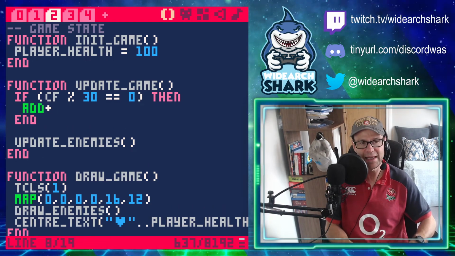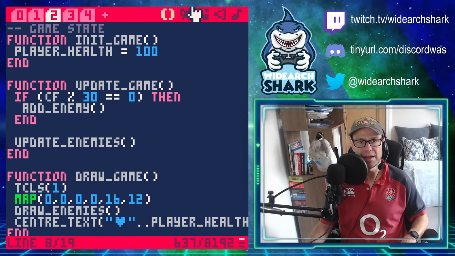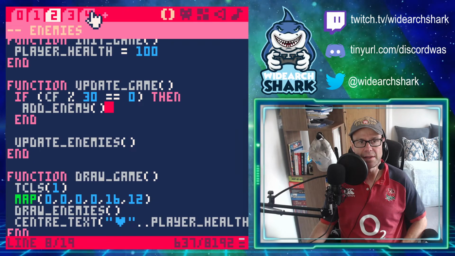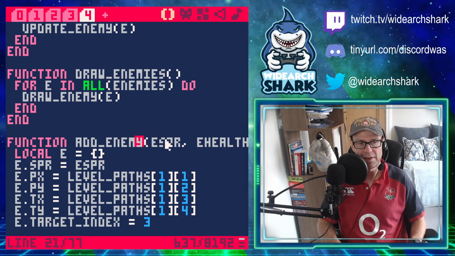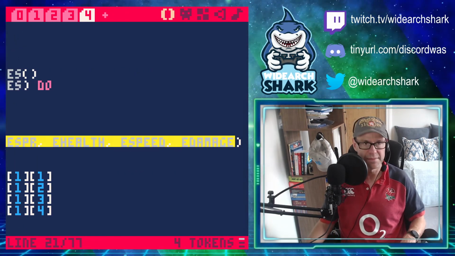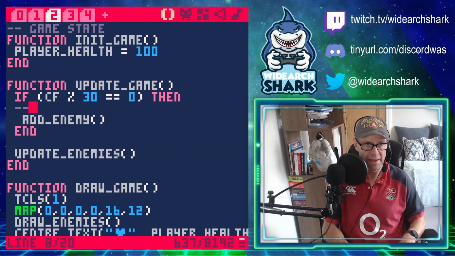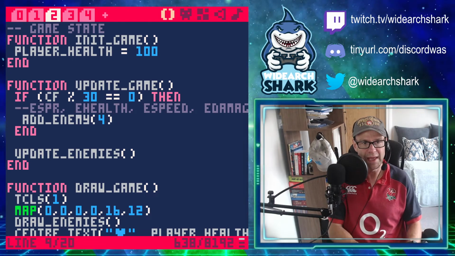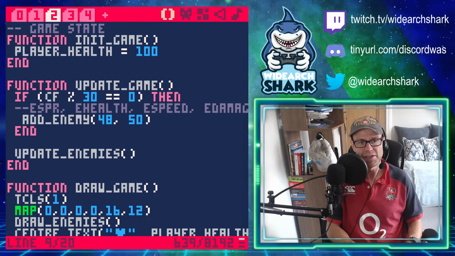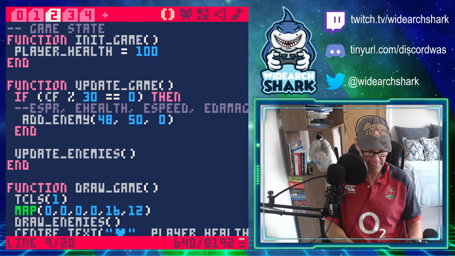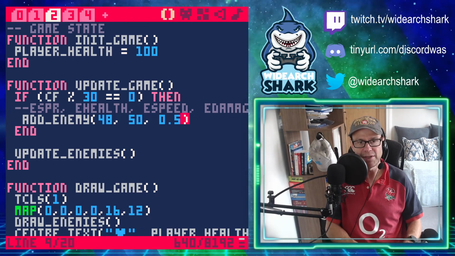So we'll add enemy, and let's just copy the function here. We don't need to copy everything, just that bit. Okay, add enemy, just put that there. So it's sprite, which remember is 48. The health doesn't really matter because we're not attacking it yet, but let's give it 50 health. A speed of 0.5. And a damage of 10.